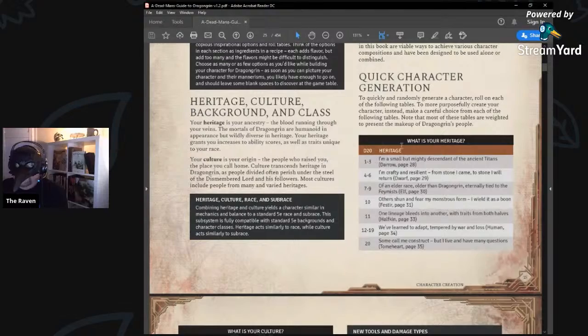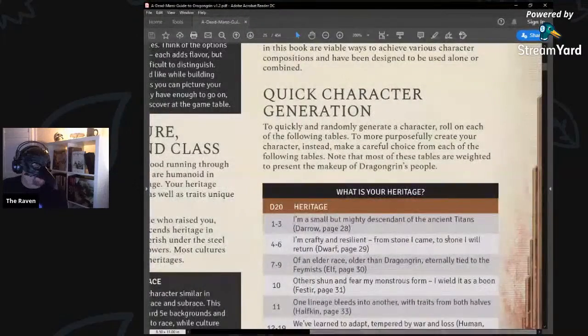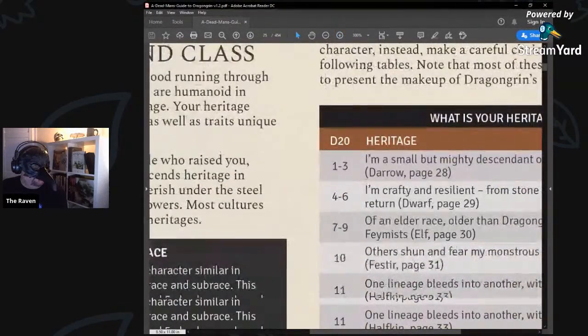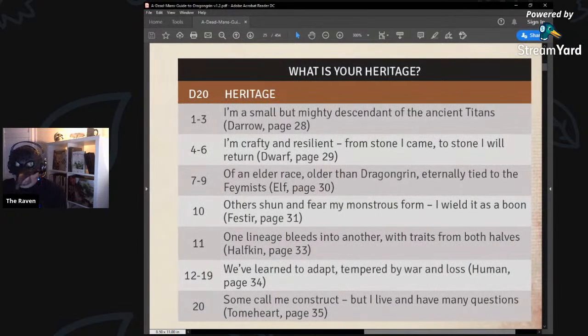Let's see. As you can see here, let me load it up a bit. Zoom in there. All right. So heritage is what replaces the race from standard D&D. This is one part of it. Next would be the part to replace the subrace. So I might roll an elf, but it won't be, for example, a wood elf. It'll be the culture where they're from, but we'll get to that step in a moment.